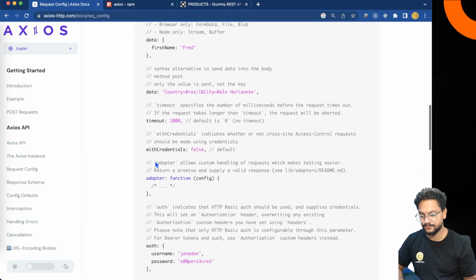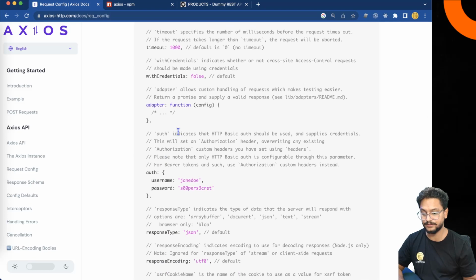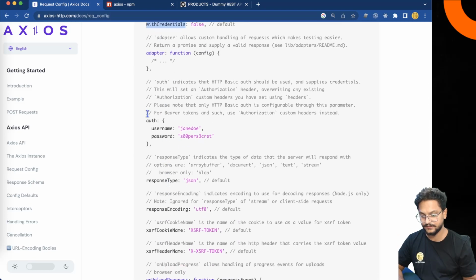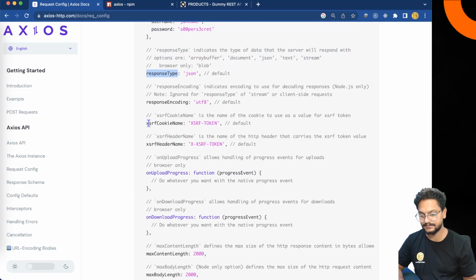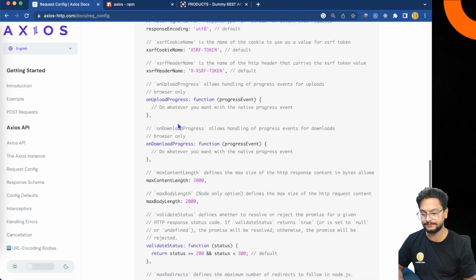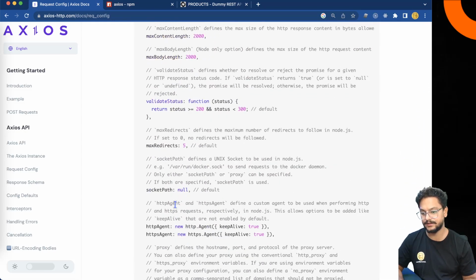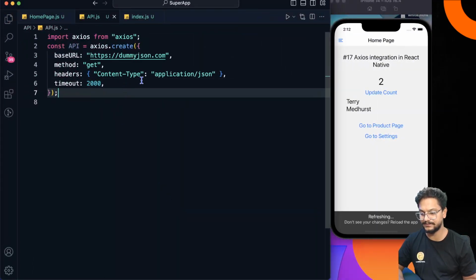Then you have a couple more things, like if you are doing any kind of authentication, you can just say with credentials, you can pass your auth. Okay, response type, you have the XSRF token if you are setting it up with your project. So it will be easy, you just have to put all of that configuration in one place, right? And you have that cancellation feature, a lot of things. You can just go through this. So for now we'll be using all of these base features, and we'll save this file.